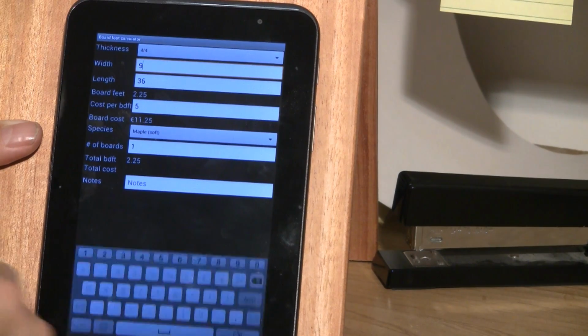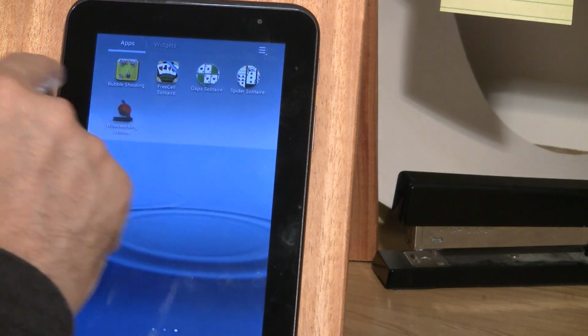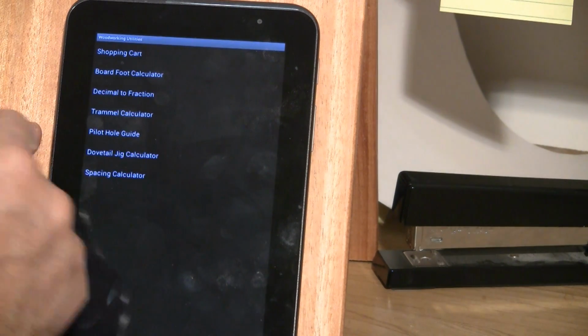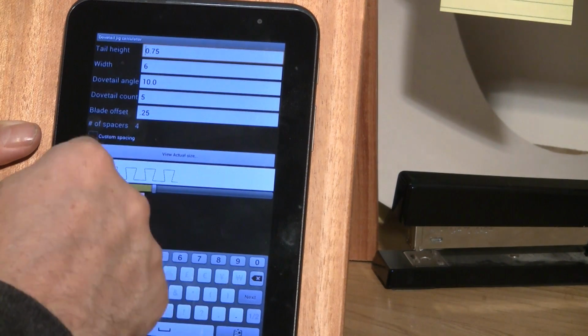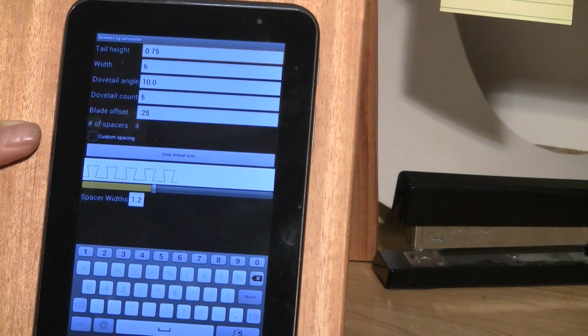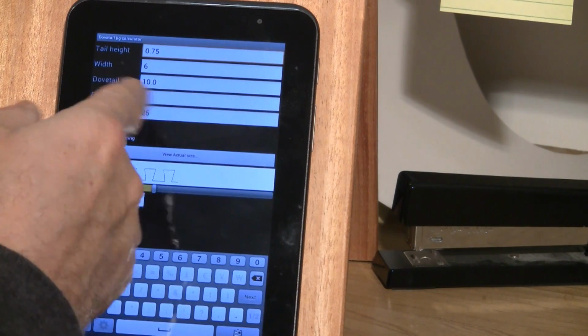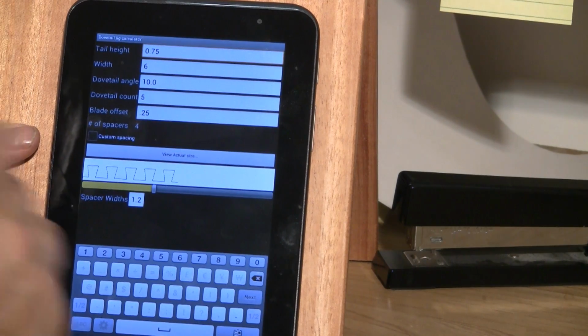Let's go back to the home on this one, and have a look at something else. Pilot hole guide. Well, there's a dovetail jig calculator. Let's have a look at that and see what that does. Oh, I see. So that figures out the spacing. If you know what your tail height is and your dovetail angle, you can work out your dovetail spacing. So if you're building drawers or something, this might be a useful little tool.